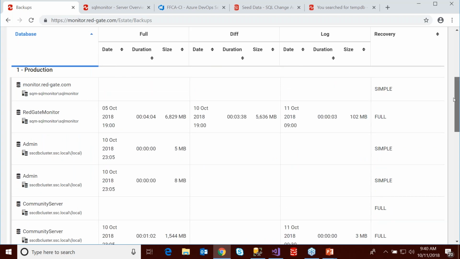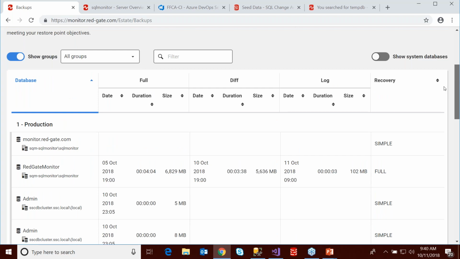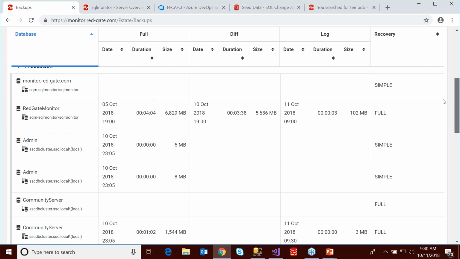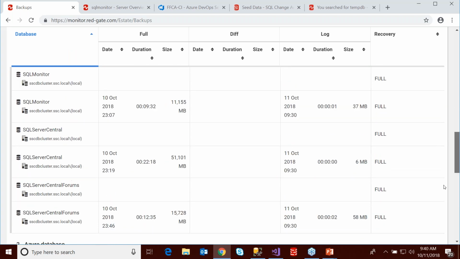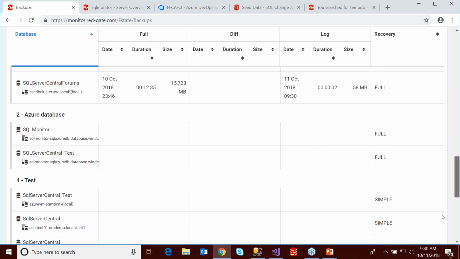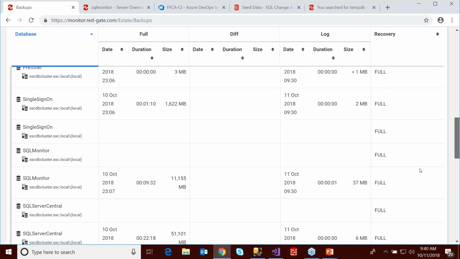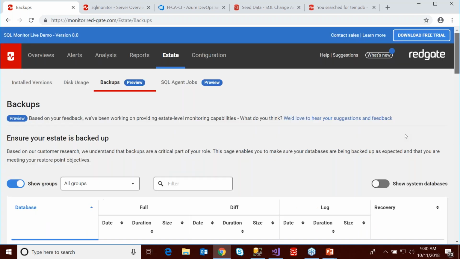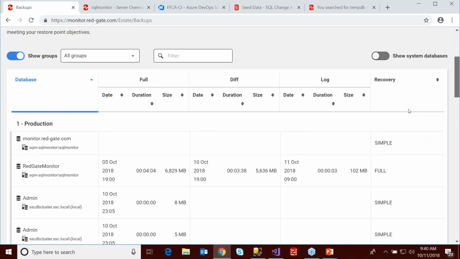It'll show you when you've taken your full, your diff, your logs, the recovery type for each of those backup jobs. And again, instead of doing it manually or having a very archaic process of keeping track of your jobs, you're able to come to this page to take a look and see everything within one interface. All the jobs that have occurred and the ones that are being scheduled.